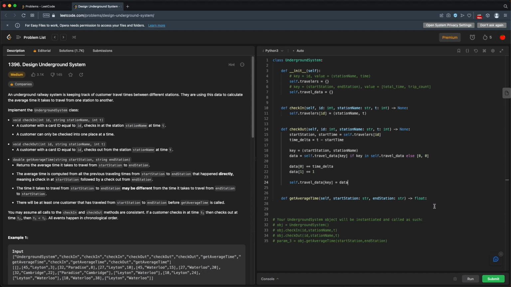And now our get average time. This one should be pretty straightforward. We just take our start station, end station, create our key. Let's see, I'll just grab that here actually. And then this one will be end station. So we create our key, then we'll grab our travel data. We'll grab that here.